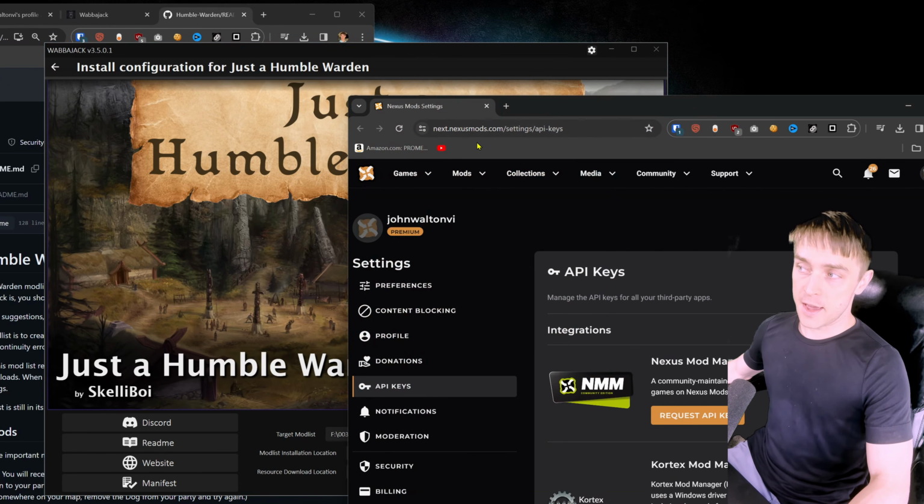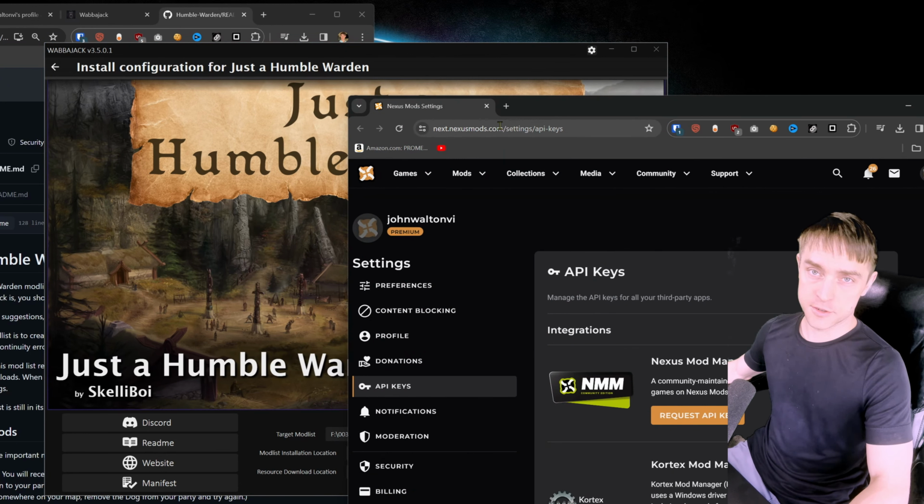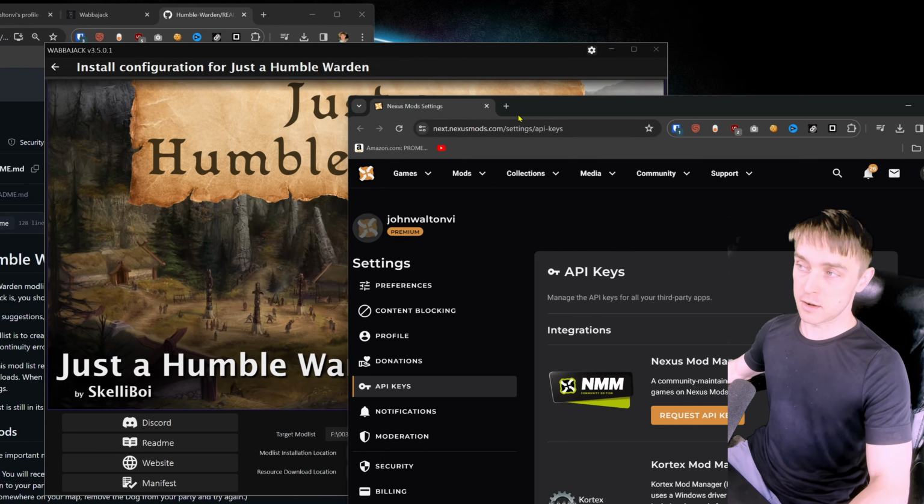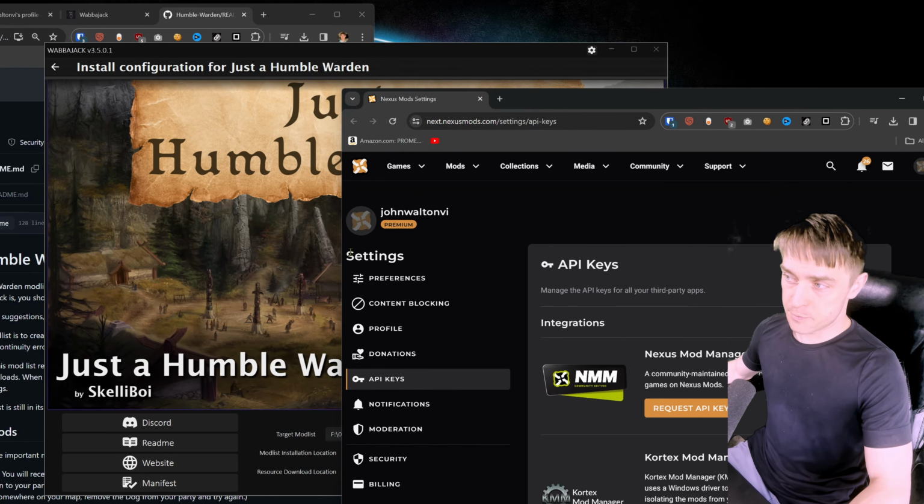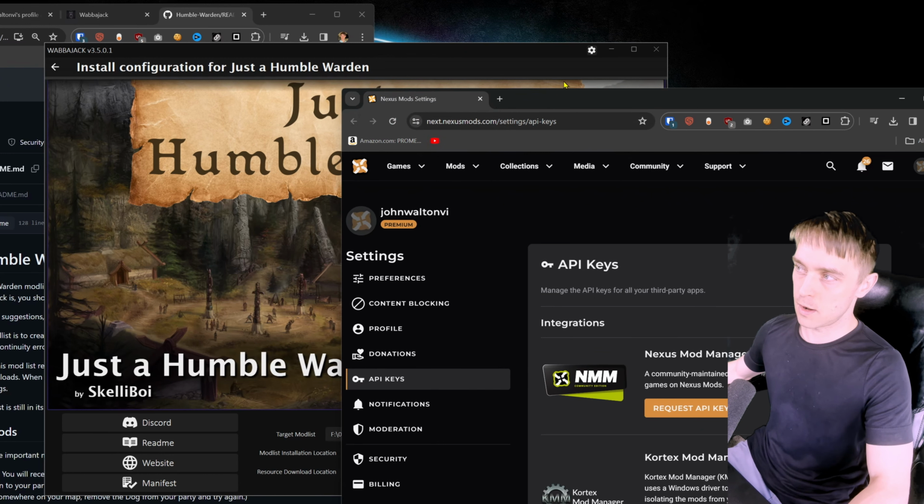Before we hit download, this is very important. Make sure you have a Nexus Mods account and have your login credentials ready, because we're going to need to log into your account to download some mods within the Wabbajack program. If you don't have a premium subscription to Nexus Mods, you're going to have to click on each mod that you download. And when there's hundreds of mods, it can be quite tedious. And in my opinion, the $5 is well worth it.